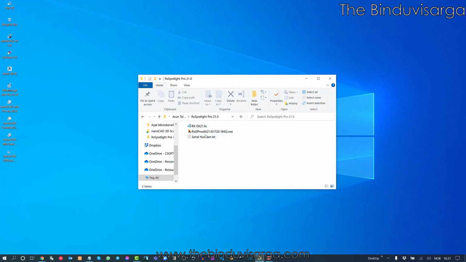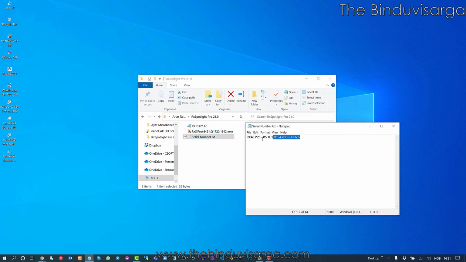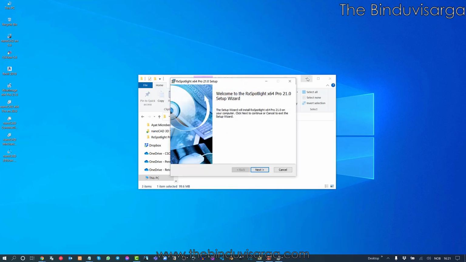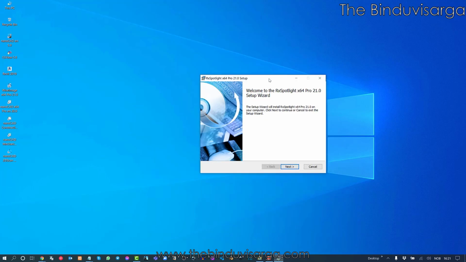So in this directory, as you can see, I have the exe, that is the build, and I have one license file and the serial number. First of all, I'll copy the serial number and then I'll minimize, and then I will click on the installer. So now it will ask for the permissions to go ahead. I will say yes, and now the installation wizard will start.